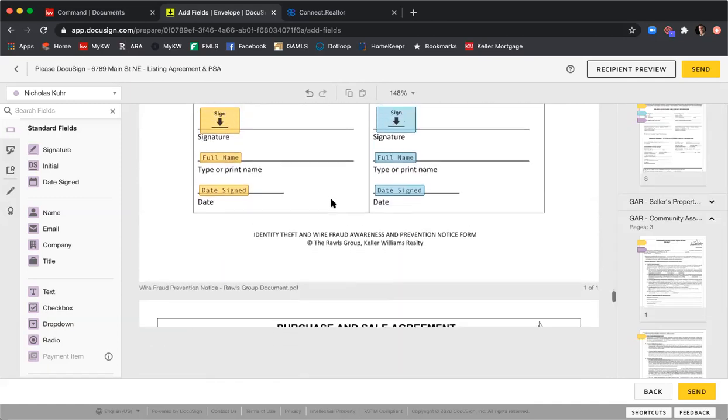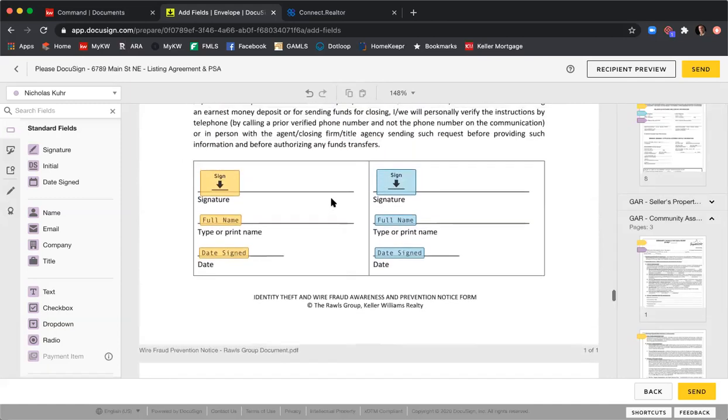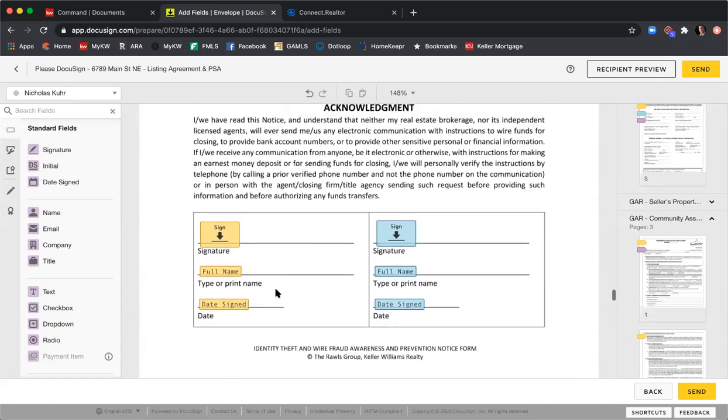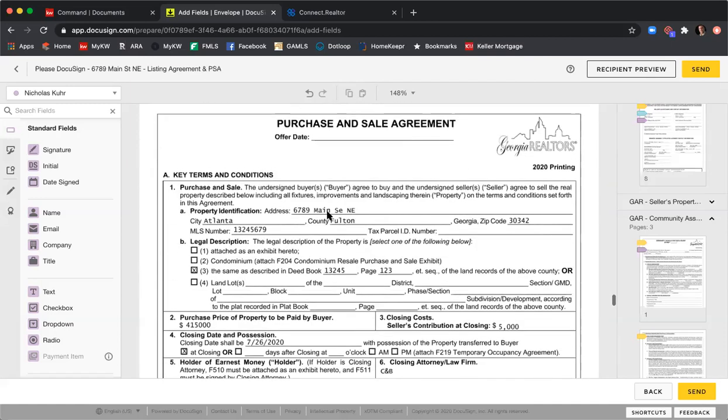And Nick, did you physically add those date boxes or does the system do that? The system automatically adds all these boxes. I have not added any signature fields yet. All right, but when the client actually signs, it is date stamped, correct? Yes. All right. This will be date right there. Okay. So scrolling down, now we're going to the purchase and sale agreement.